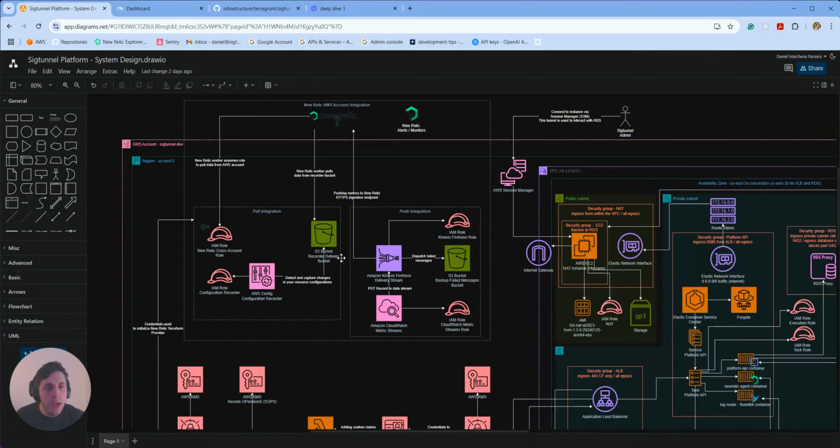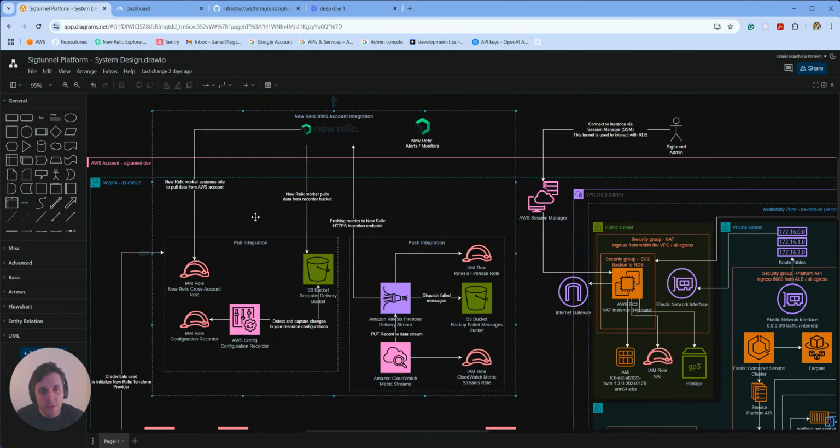Well, in order to have that, we are using NewRelic as an observability provider. So NewRelic is, again, an external service, and they offer two ways that we can observe our AWS account itself, like the AWS account components, the ALB, CloudFront distribution, etc. For that, there is a pull and a push way.